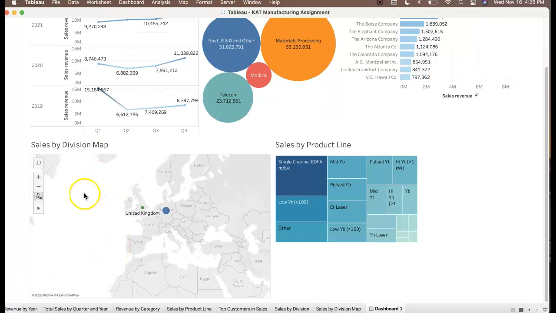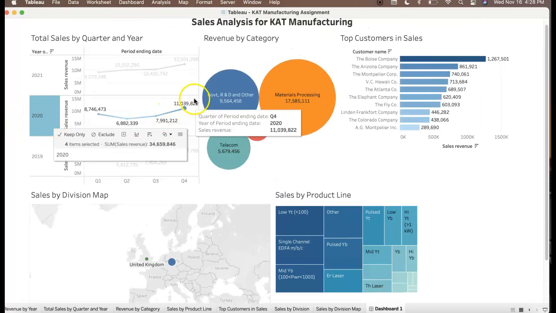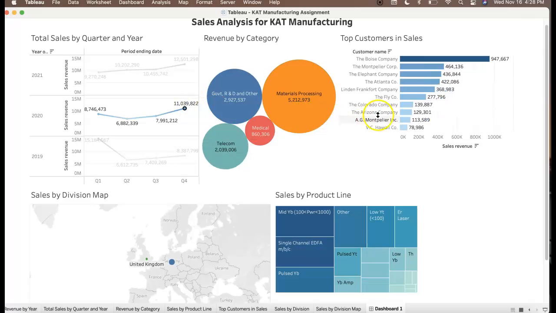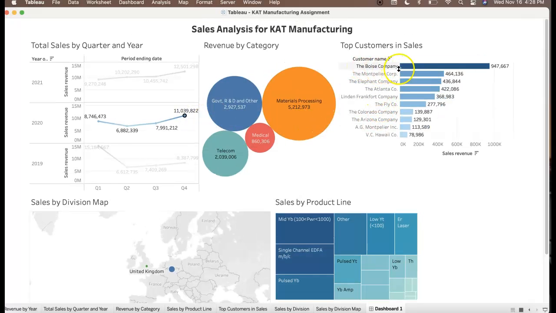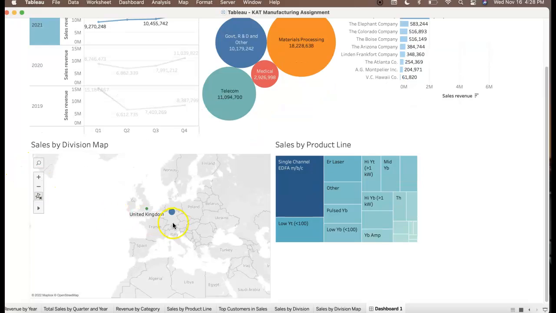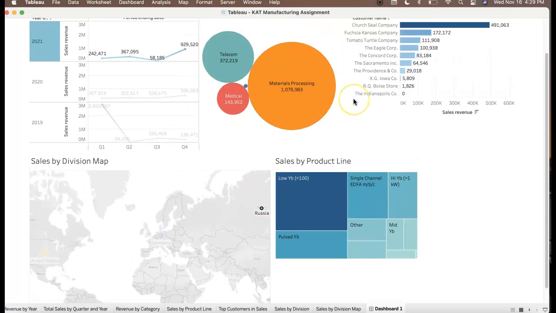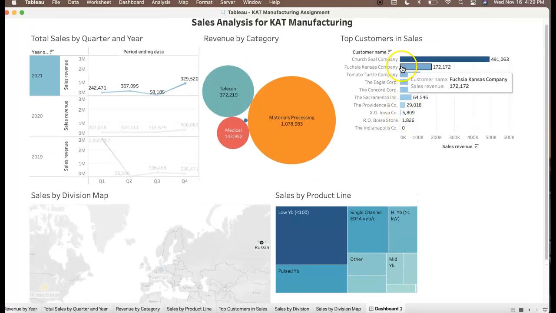If we are asked to find the top customer in the fourth quarter of 2020, we would click on 2020, we would click on the fourth quarter, and you can see that the top customer is the Boise company, which would be right here. And to reset, we just have to click those right back again. And finally, if we're asked to look for the top customer for the Russia division in 2021, we click on 2021, filter it by clicking on Russia right here, and then you can see that the top customer is going to be over here, the Church Seal Company.